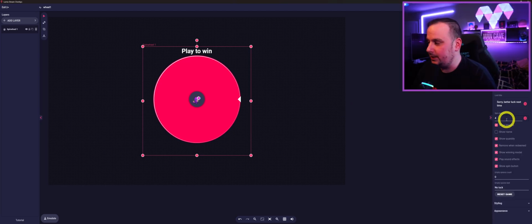So on the bottom here again, you've got your spin duration. So you can set this to spin for as long as you want. I don't know the limits of it. Maybe you lot can test it out and let me know.